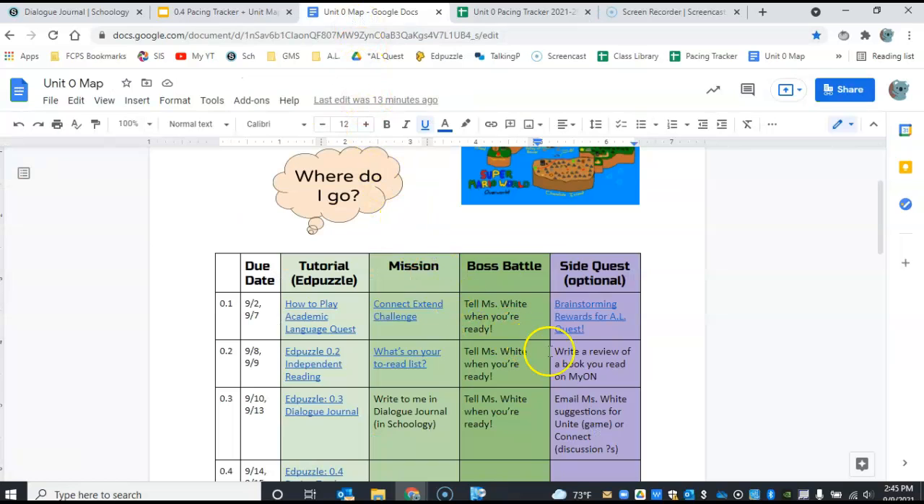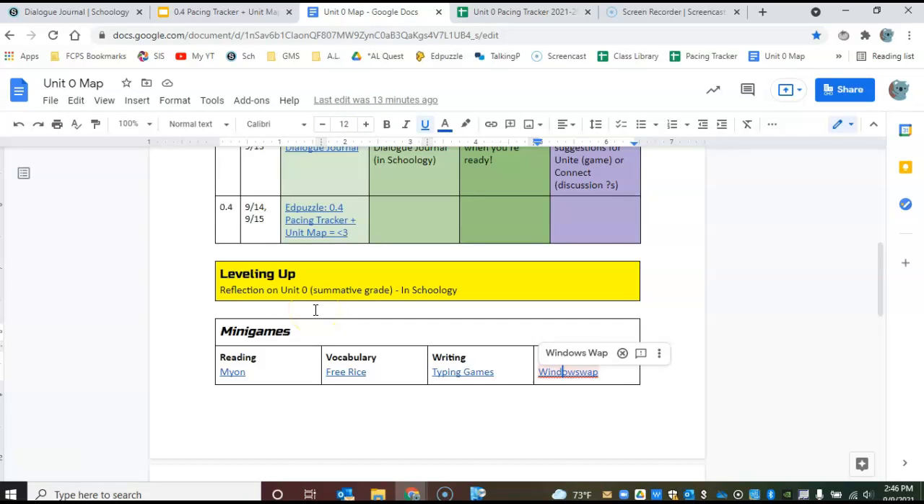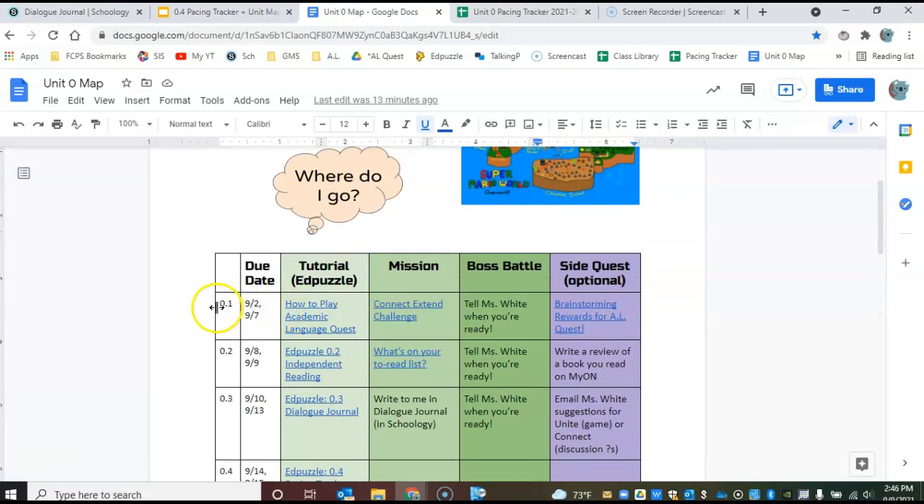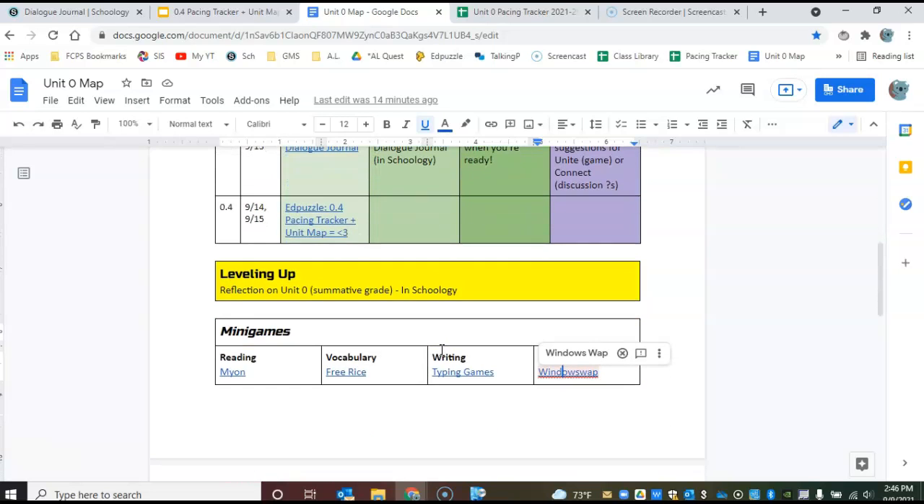You will catch up. So, in summary, you're going from left to right. These are optional, you don't have to do them. For each row, like this, don't be doing some random Edpuzzle if you haven't done the mission and the boss battle for the Edpuzzle before it. If you're done early, you can work on a mini game.